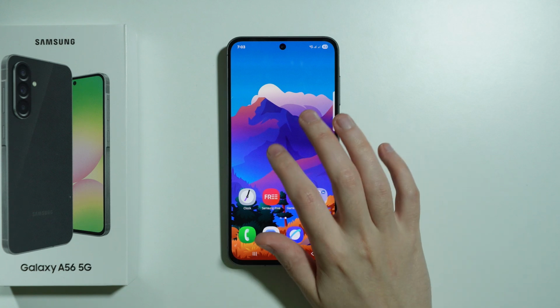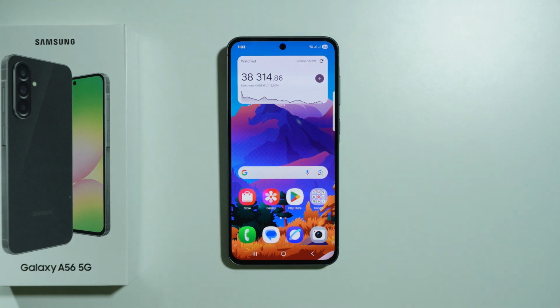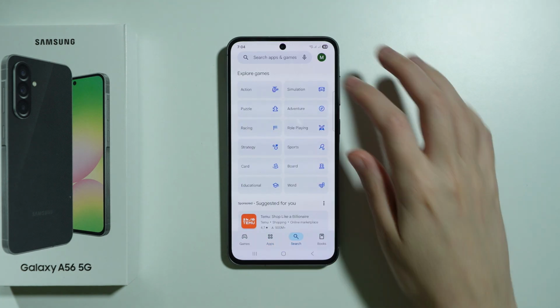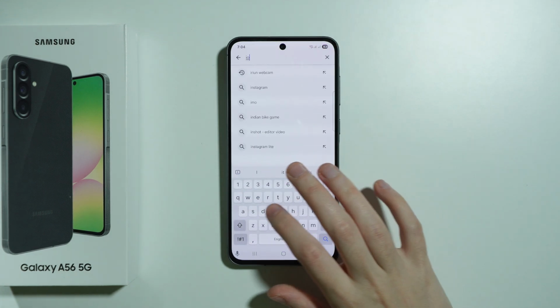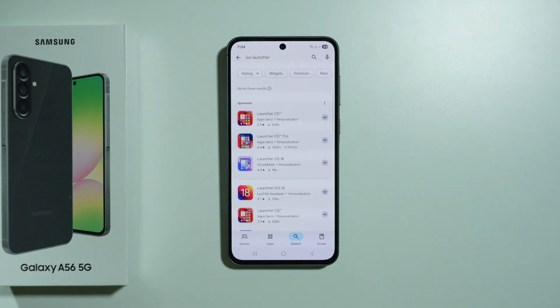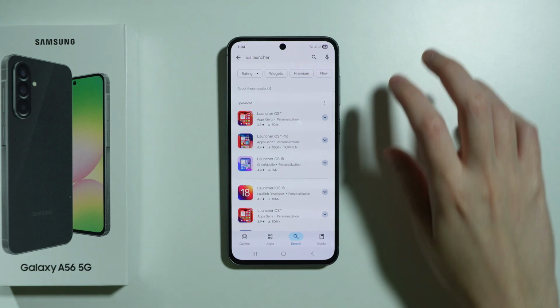If you want to install iOS launcher on Samsung Galaxy A56 5G, we can go to the Play Store and we're gonna search over here. We're gonna simply type iOS launcher. Of course, there are multiple different launchers that we can use. We can try it out.